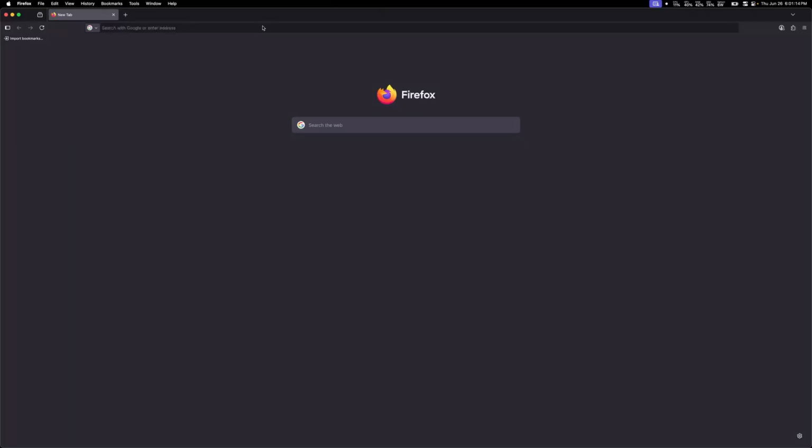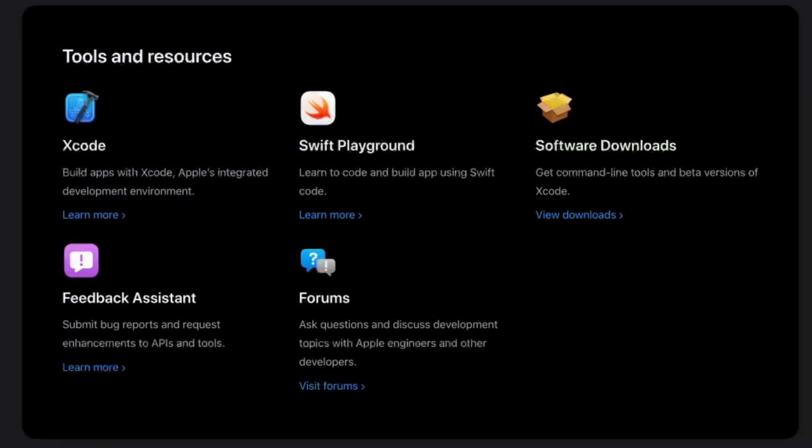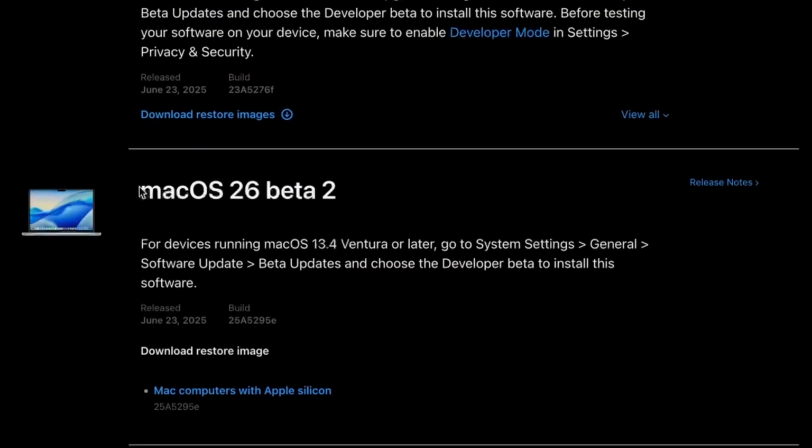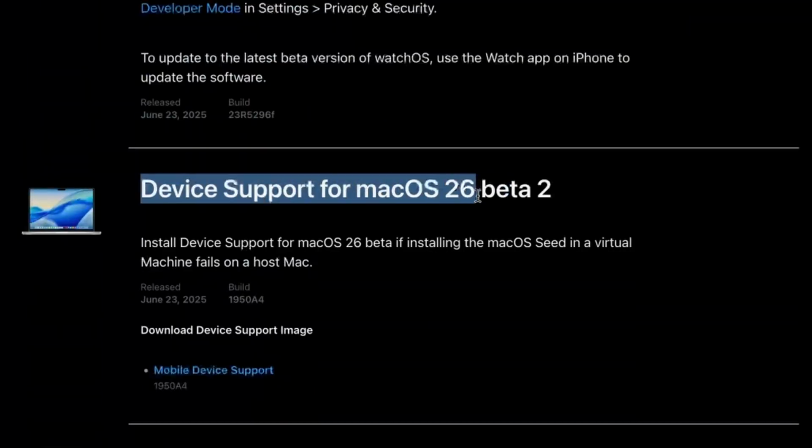To install macOS Tahoe in a virtual machine, I first open up my browser and go to developer.apple.com. Here I click on account and log in with my Apple ID. It took me a while, but now I'm in the Apple developer dashboard. Here I click on view downloads and download macOS 26 beta 2. For you it might be beta 3, 4, 5, 6, 28. And I also download device support for macOS beta 26.